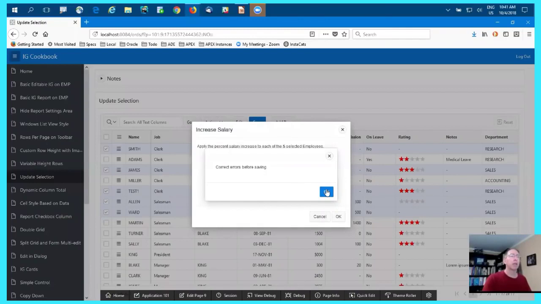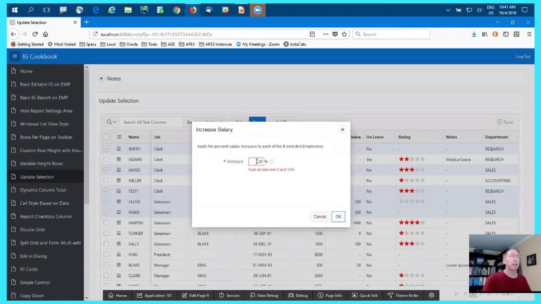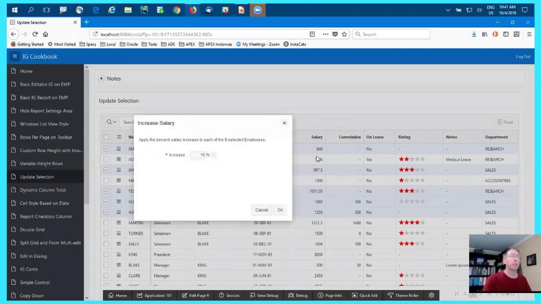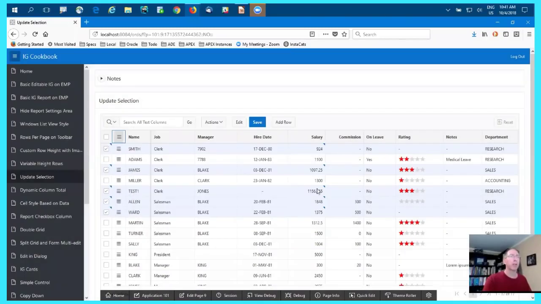It's also an example of client-side validation. We can see that there's a maximum of 10% that you can increase the salary by. If we look at the salary, we'll see when we click OK, they were all updated. And then you can go ahead and save those changes if you like.